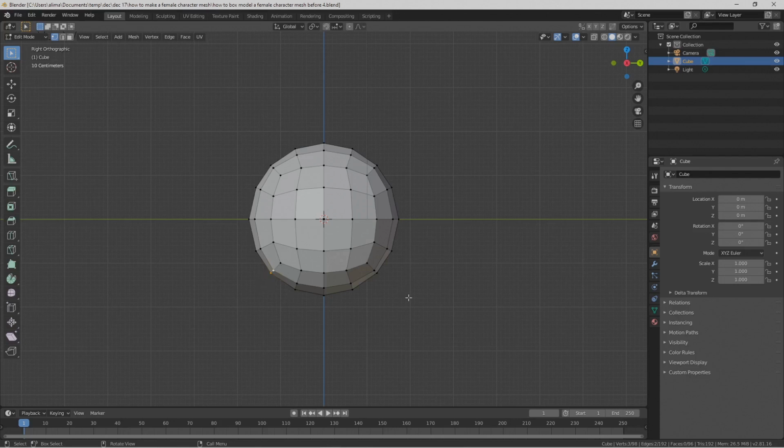To do that, we're going to use something called the proportional editing tool. So I'm going to press the O key. When I press that, this icon here turned blue. This shows us that the proportional editing tool is turned on. The proportional editing tool allows you to move more than one vertex, edge, or face at a time.